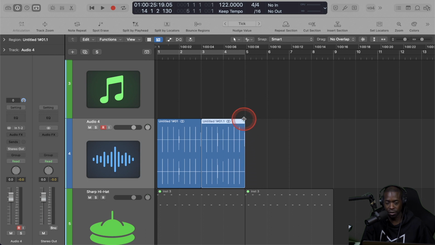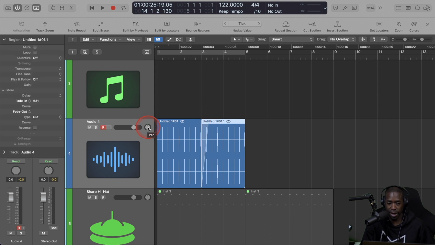You can add your fades. You could hover over the top right hand corner and you see the crosshairs and pull the fader out for a fade out, pull the fader in for a fade in. This here is your panning knob. You can actually pan the track left to right, and you can decide which pan values you'd like to choose.